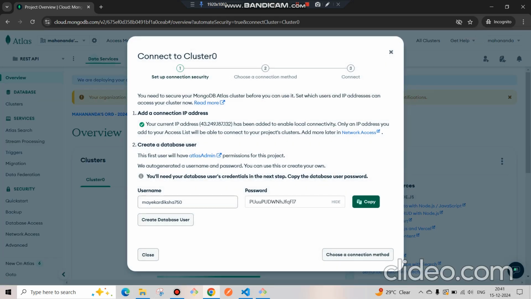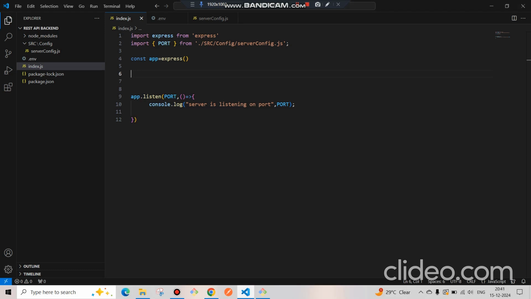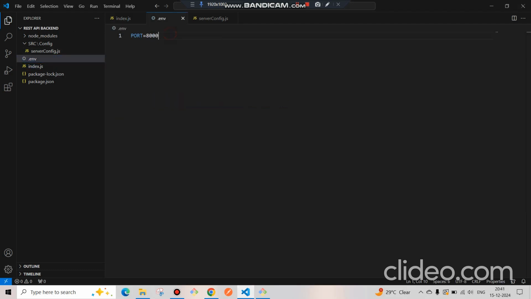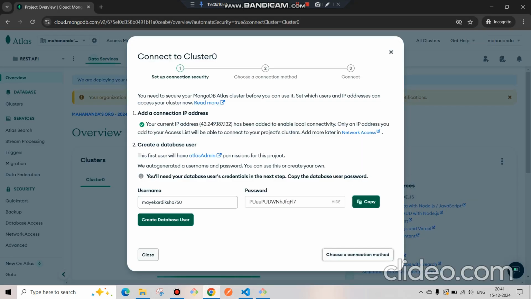Let us just wait. Now this interface comes up, and you can see the username is given, and this password is very important. So for now I will just copy this and keep it safe. I will paste it in the .env file. I will say password is equal to and paste that. Just keeping it safe over here. Then I will go here and say create database user.